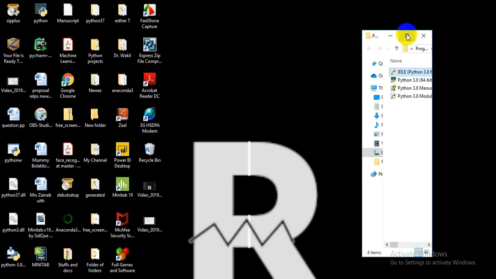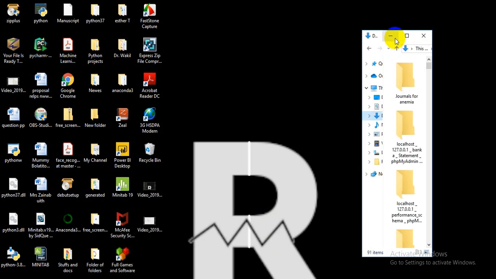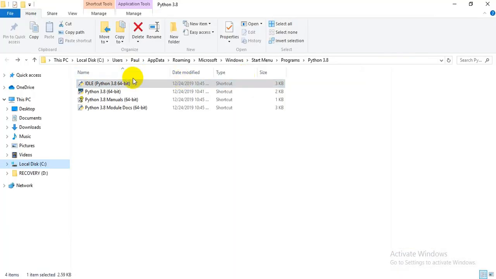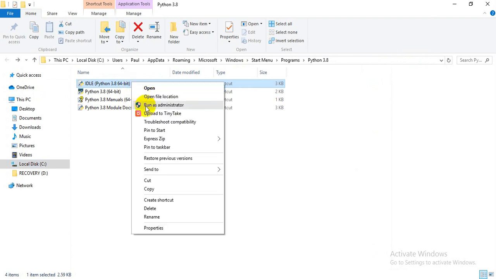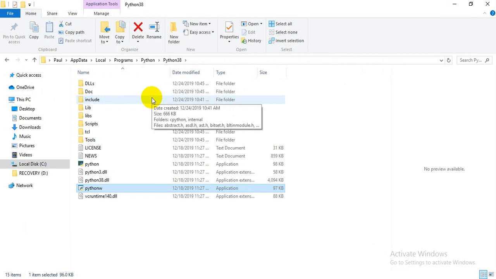So this is what I'm going to have. Okay, so you can see this is a shortcut, but still on the IDLE you are going to say open file location. So this is the file location. Okay, so it's installed under Paul, AppData, Local, Programs, and all those things.